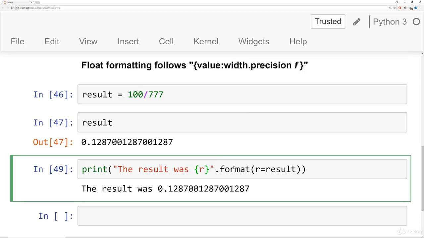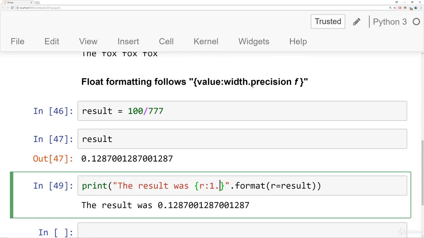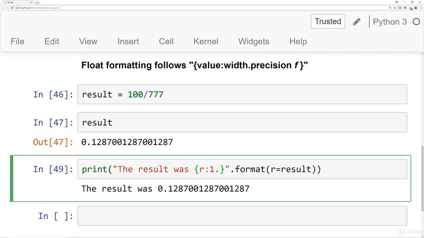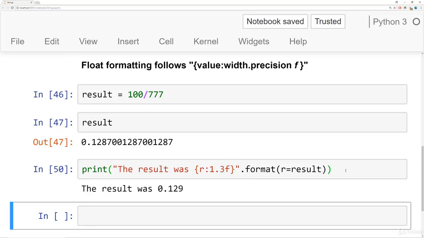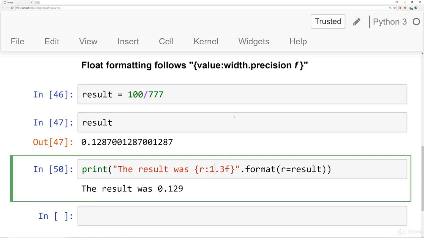So let's do the following. We're going to say value, so that's r colon. We're going to set our width just equal to 1, then a dot, and then the level of precision we want. This is mainly what you're going to be playing around with, this precision value. Let's imagine I only want 3 places past the decimal point. So I want 1, 2, and then 9, because 8 is going to be rounded up to 9 due to the 7 right next to it. Then I would say 1.3f. I run this, and I get back 0.129.